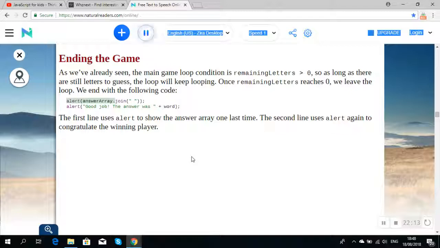We end with the following code. Alert answer array.join, and alert good job, the answer was word. The first line uses alert to show the answer array one last time. The second line uses alert again to congratulate the winning player.